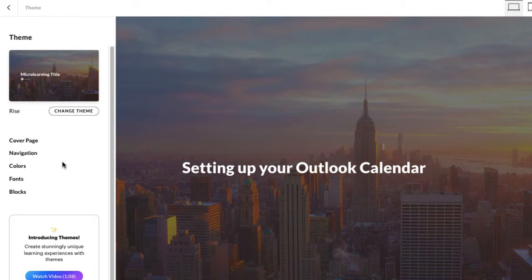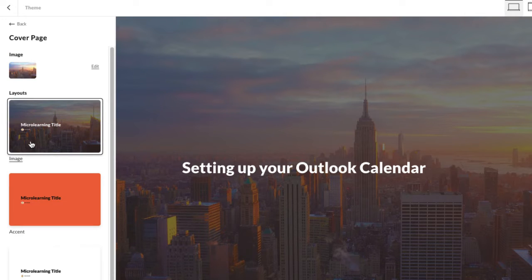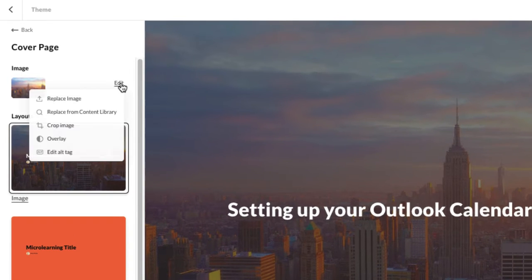So set that overall theme first, and then you can go into the 5 sections below and customize even further. Cover page there, you can see I have an image, and I've got the edit option to drop in my own image. If I click on that, so you can see what that looks like, I can replace an image, I can upload one, I can add one from content library, I can crop an image, I can overlay, and obviously I can put an alt tag in there, so that's really helpful for screen readers and things like that from an accessibility point of view. So you can go in and add whatever image works for your course.